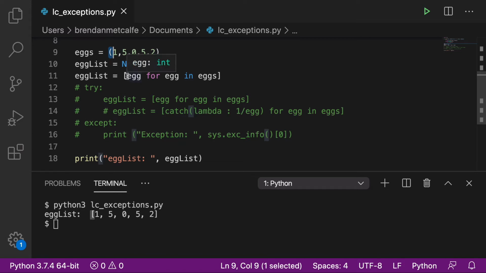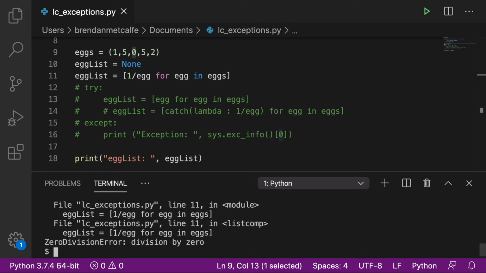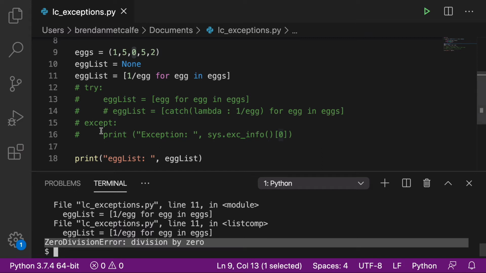And where the problems are going to arise is, let's say we started getting into some more complicated syntax. So in this case, we're going to divide one by the egg. And you might see the problem already is one of these eggs is 0. And when we try to divide 1 by 0, we're going to get a zero division error. So that's what we're going to try to handle with this try except block.